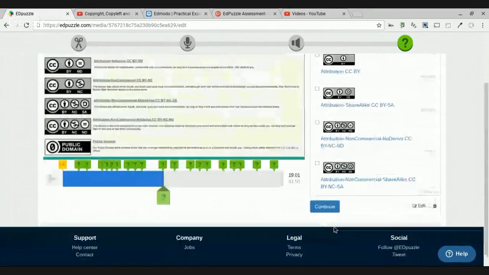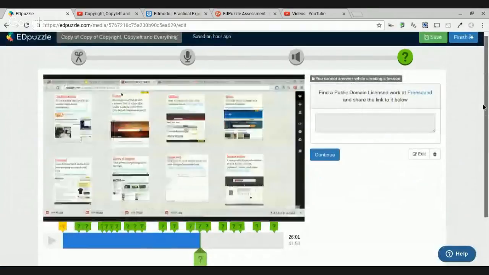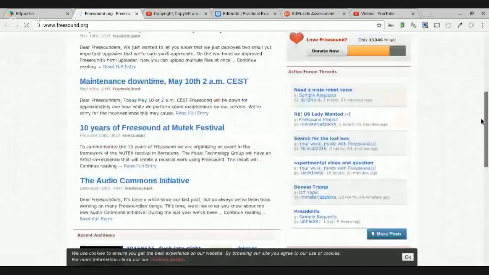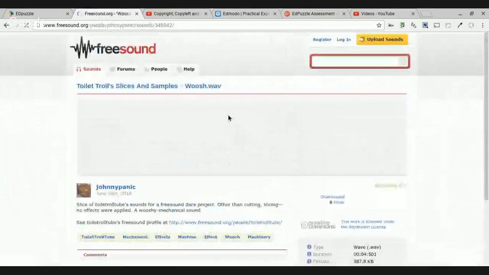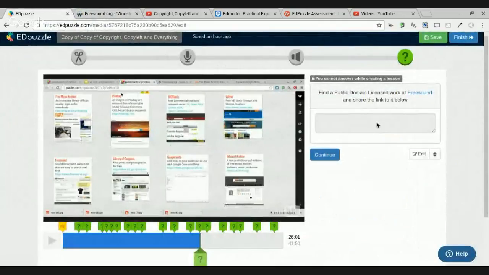I can also add another answer if I so chose, because I want to show you some of these towards the end. So as we get deeper into this, we talk about a number of different sites, and I want the online learners who are taking this EdPuzzle to go out and explore some of those. So here I've asked them to find a public domain licensed work at Freesound and share the link to it below. So I click on Freesound, it's going to open up that new tab. I'm going to be able to find a sound that I want to share with my instructor within Freesound, find the link to it. I'm just going to grab this one even though it's not public domain, which was a requirement. I could copy that, paste it back into here, and be good to go.